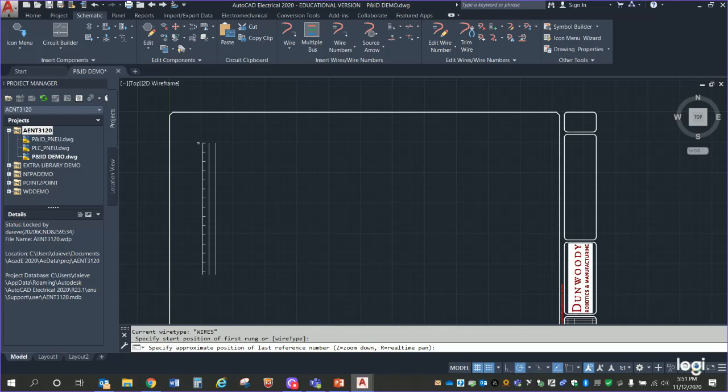Oh, you know what, though? I don't want to do that yet. I'm going to hit escape. The reason why is because I'm not using this ladder for the purpose of electrical connections. So I don't want to have these individual lines coming off. So I'm actually going to hit escape, and I'm going to try that one more time.